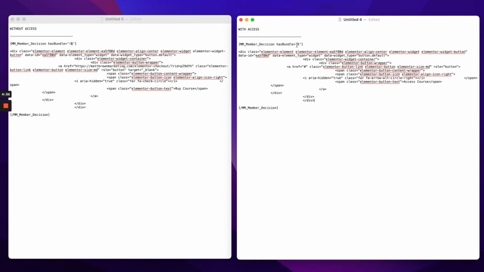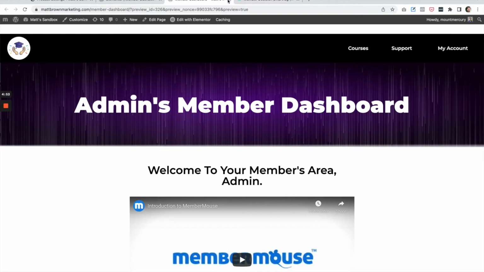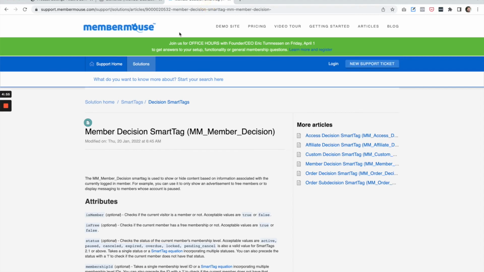So the thing that differentiates these two different pieces of the SmartTags is just this exclamation mark, which basically means no, and this one does not have the exclamation mark. So what we'll do then is we're going to go back into Elementor. Here's the support article all about the member decision SmartTag.